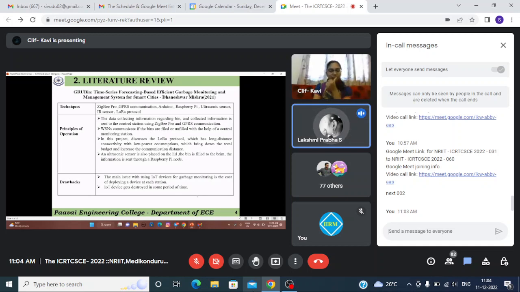The ultrasonic sensor is also placed in the lid, and it detects when the bin is filled. The information is sent through the Raspberry Pi node. The drawbacks are that the main issue with using an IoT device for garbage monitoring is the cost of deploying a device at each station. IoT devices get destroyed in some periods.